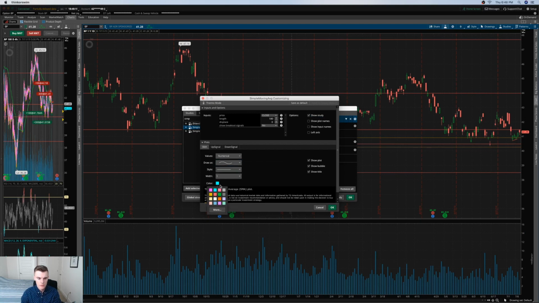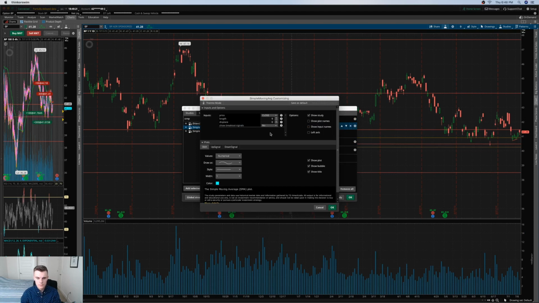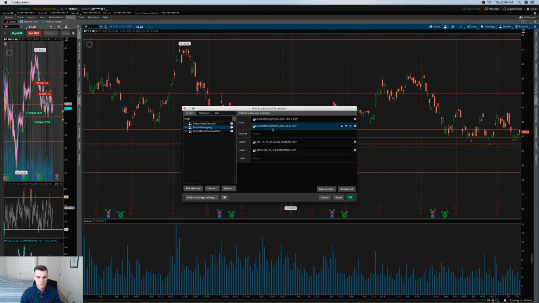The next one, I would love to change the color of this one. I would just do the green one, and then we'll click OK. And then for the next one, we can also double click on this, and then we will do the second one for 20 days. That's perfect. So now we have 4 indicators.